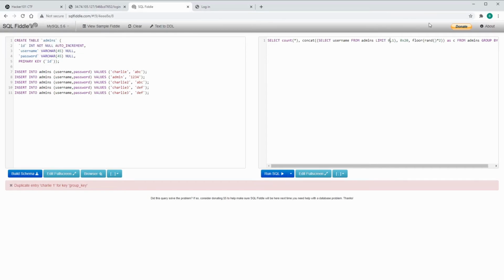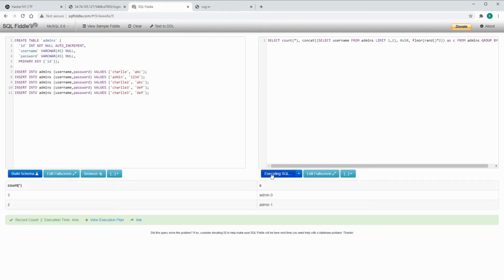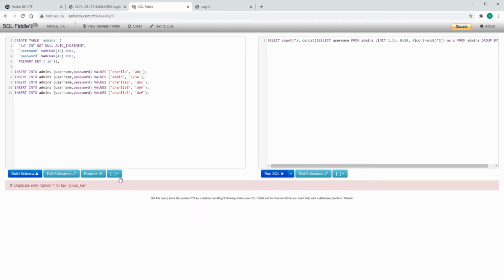We can even get other data. We can go down a row. We're trying to hit that error. There we go. We get an admin. So I hope that is a little bit more demonstrative of how a group by double query injection works.